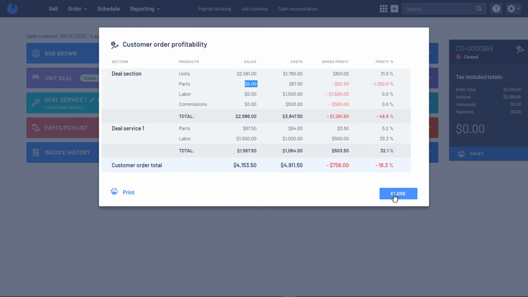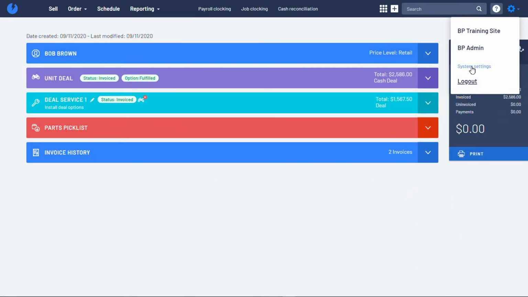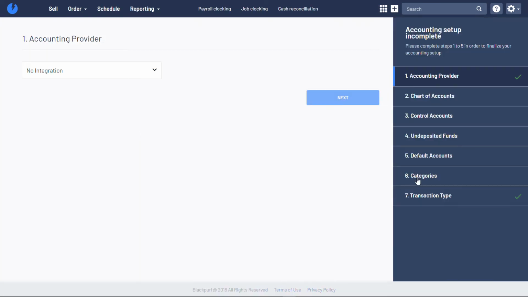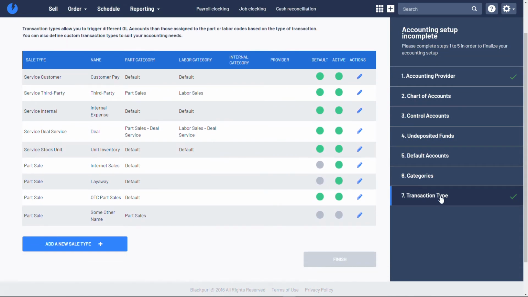And now that you can see this, I want you to take an even closer look at how perhaps you'd like to start using your accounting integration to start creating a more clear picture of your accounting. So let's look at transaction types. And you see what we have here. We have all sorts of types. We have service customer, service third party, service internal, service deal service.